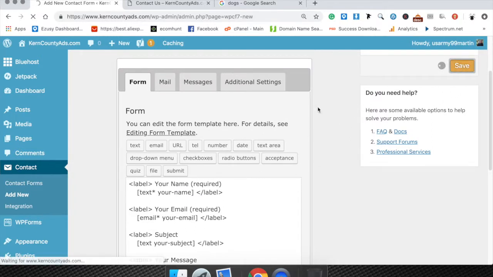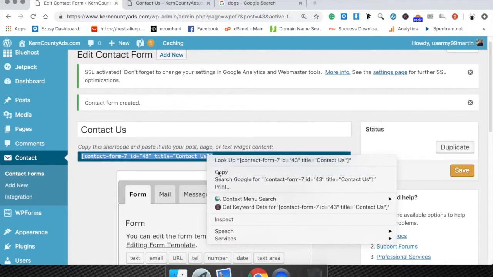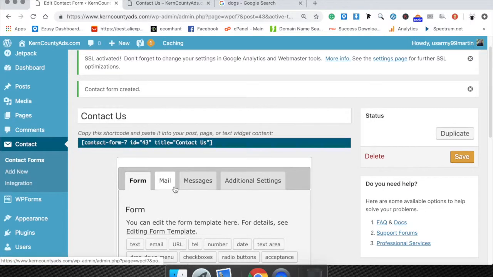But so we go ahead and save that. And now it's going to give us a short code, which I'm going to cover what short codes are. But basically, a short code is a little snippet like this. And wherever you place this short code, you can place it pretty much anywhere on your website. It's going to display whatever it's doing. So in this case, it's going to display a contact us form. So we're going to copy this short code.